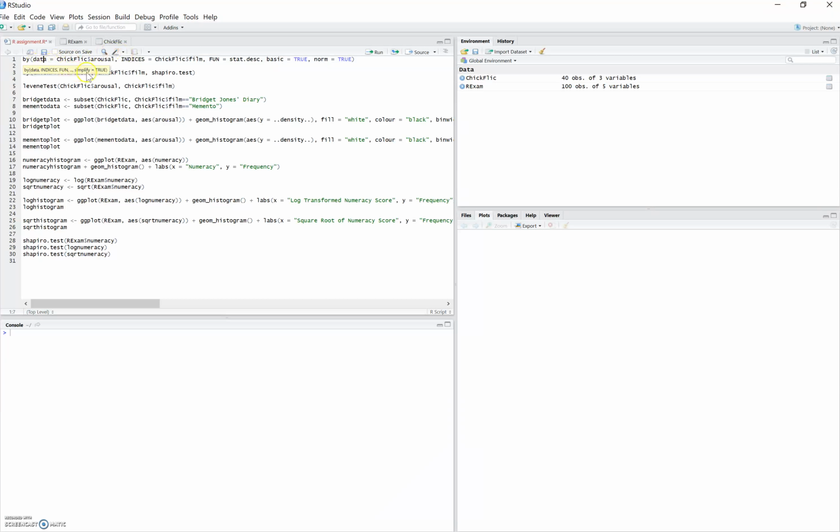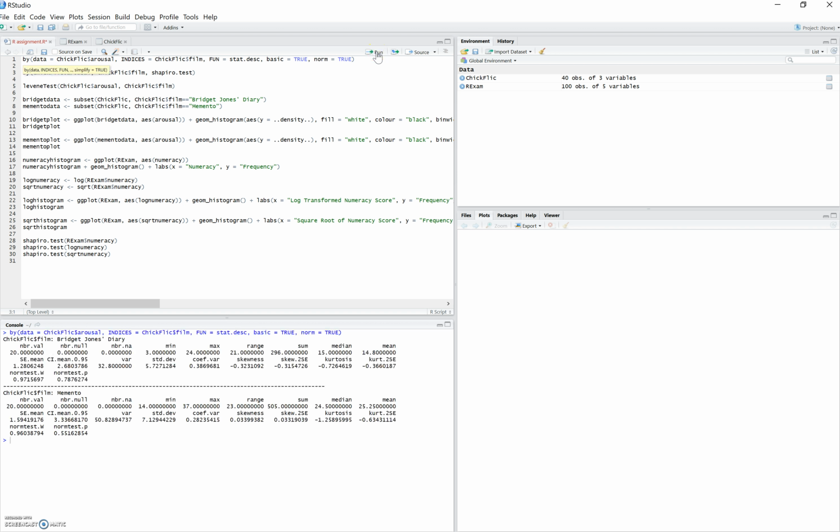I've specified that the data is going to be the arousal scores from the Chick Flick dataset, and that it's going to be split. The results will be split based on the film category. The function that I'll be using to get the descriptive statistics is stat.desc, and I've set here that I want both the basic statistics as well as the normative statistics. So I'll go ahead and run that. And you can see that the output pops up down here.